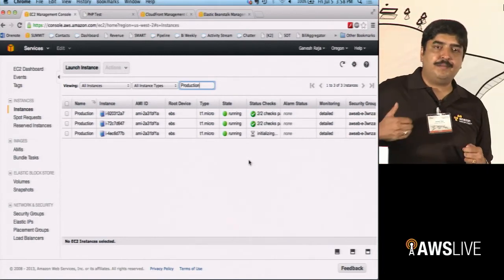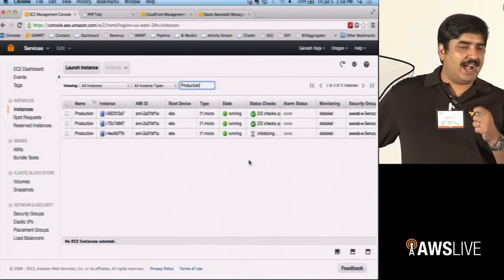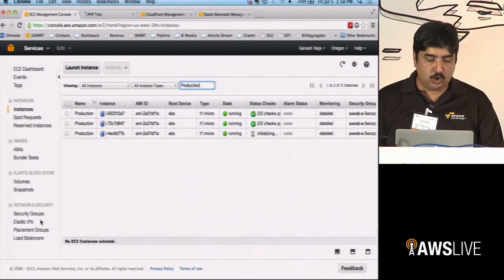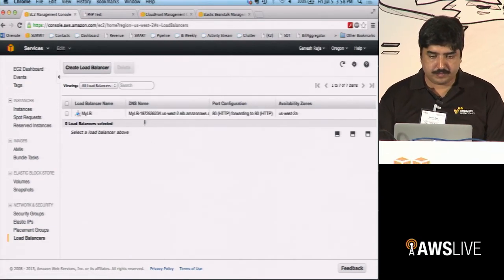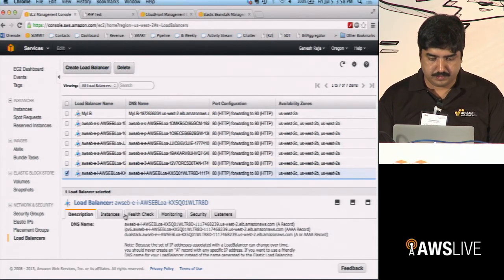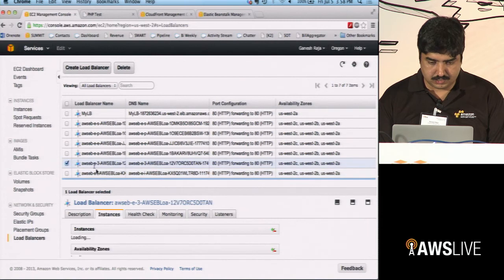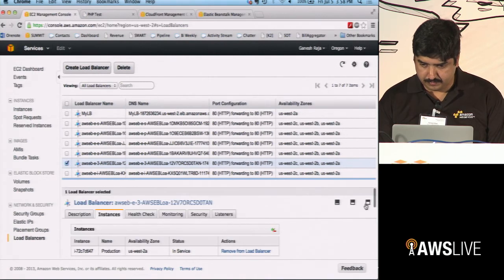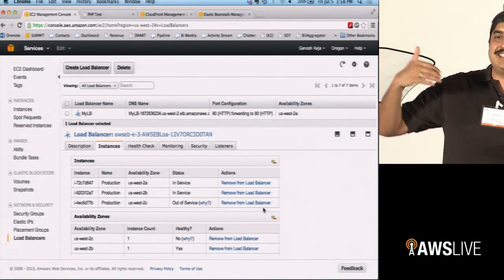These instances, as they come up, have to clear the health check of the load balancer. And if they pass the health check, then they get attached to the load balancer. So I've got a load balancer here. This may not be my instance's load balancer. Okay, there we go. You see those instances coming up? You see them in service, out of service.